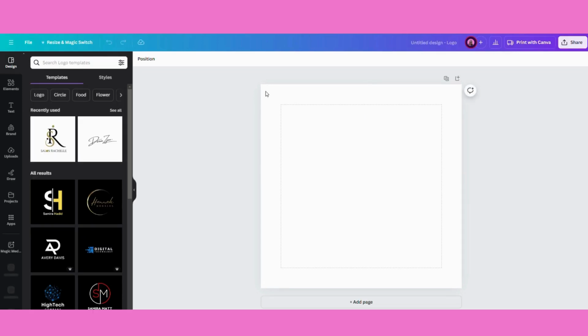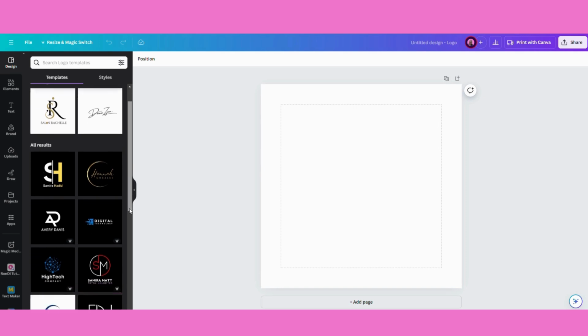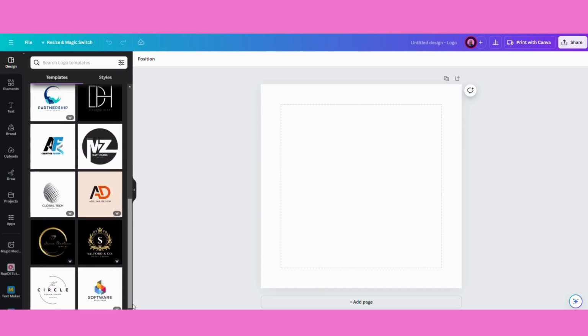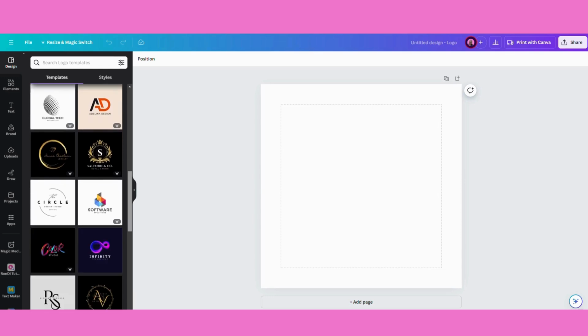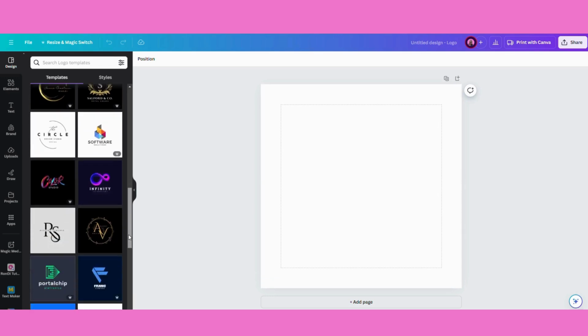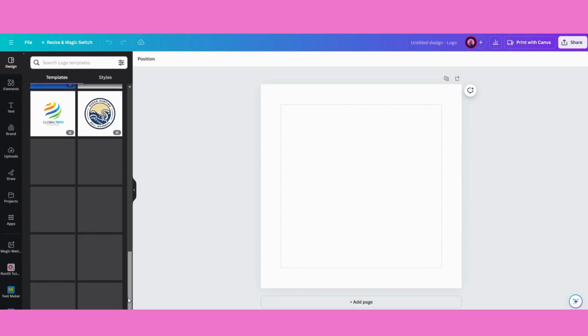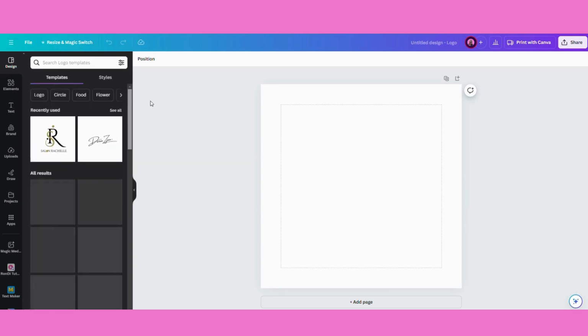So this is 500 by 500 the measurement, and that's in pixels. Now, as you can see right here, it shows things that I recently used for my logos, and here goes the suggestions that came back from Canva. And there are a lot of logos here that you could design your logo using the template.